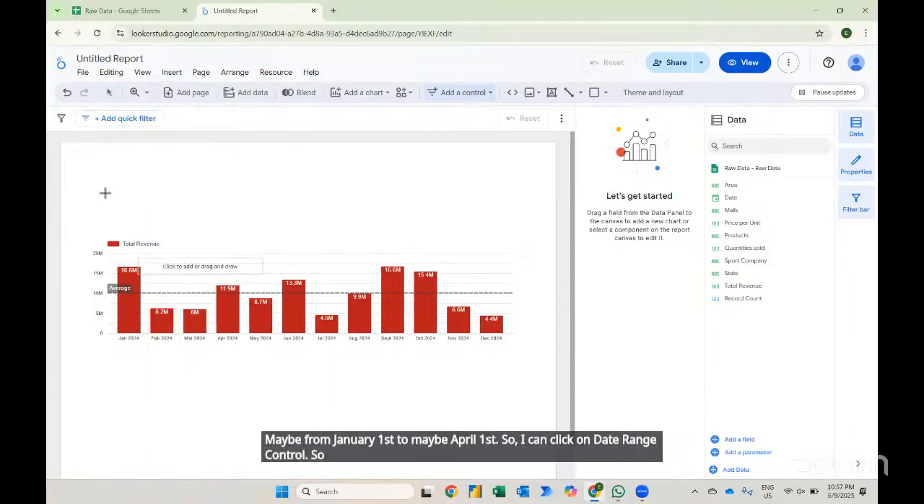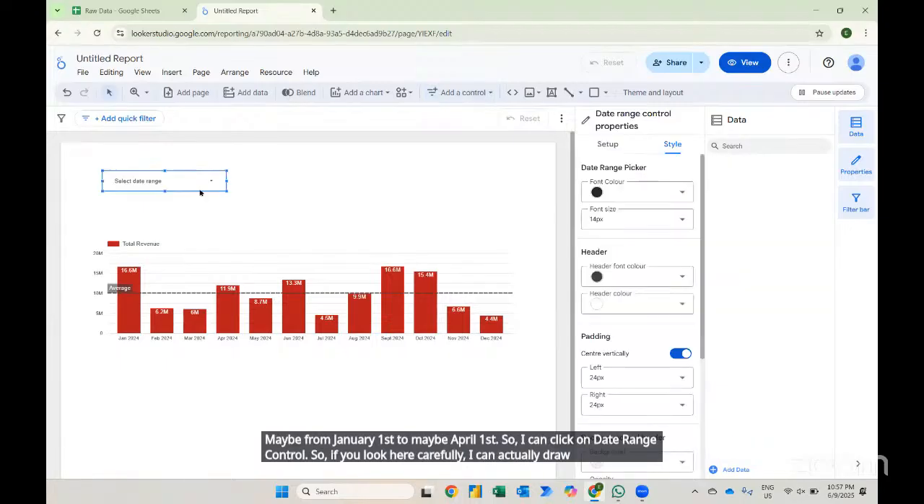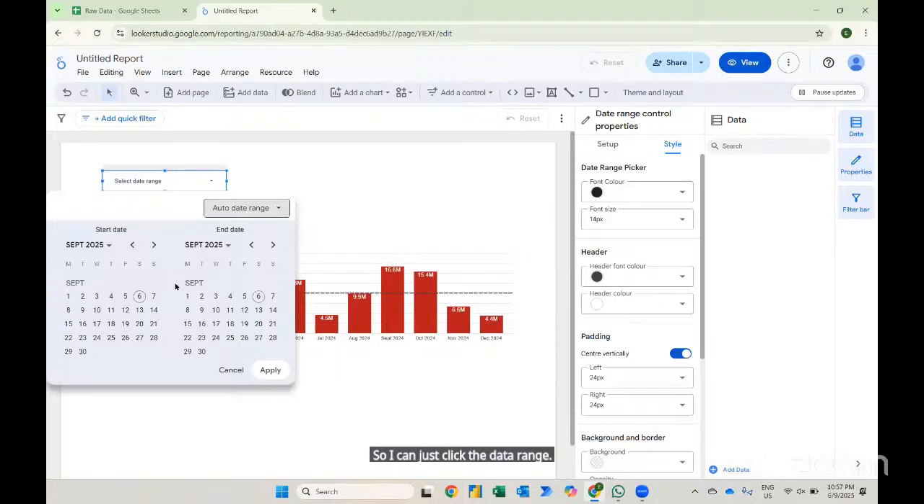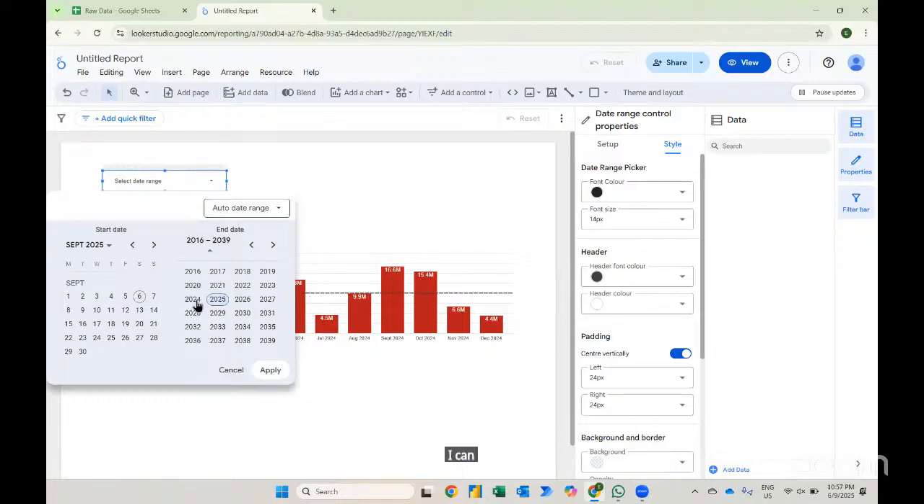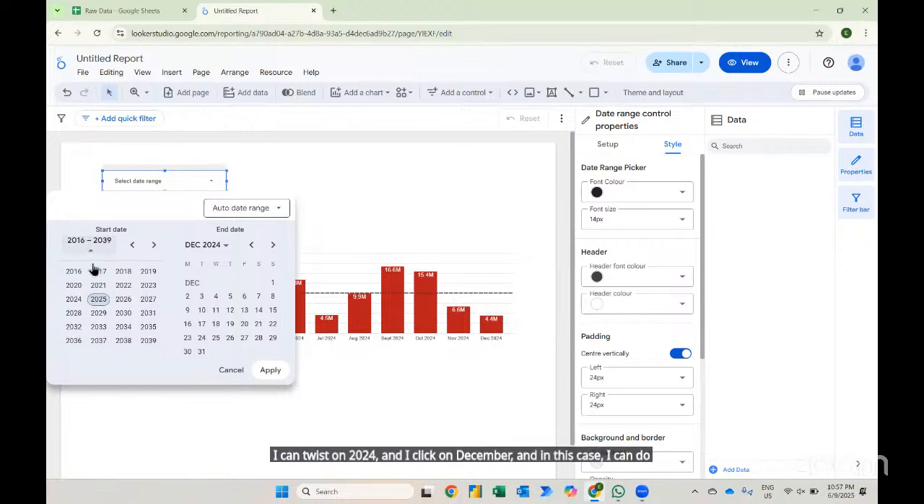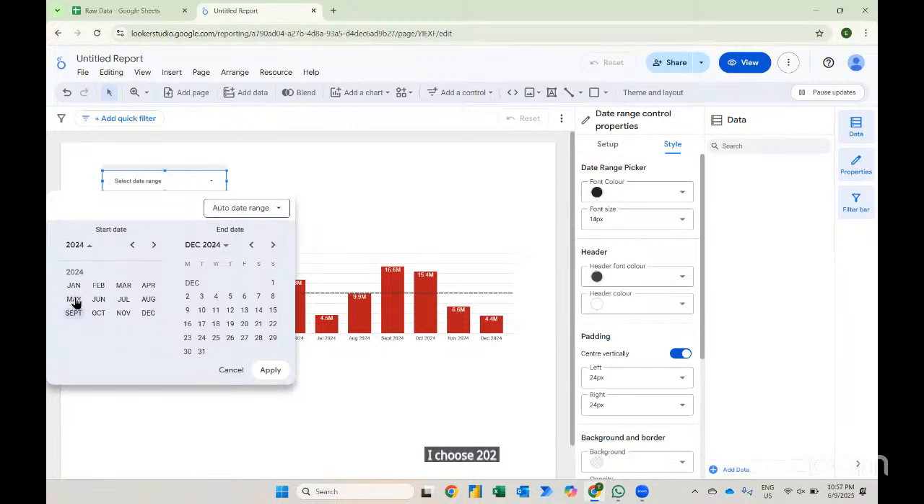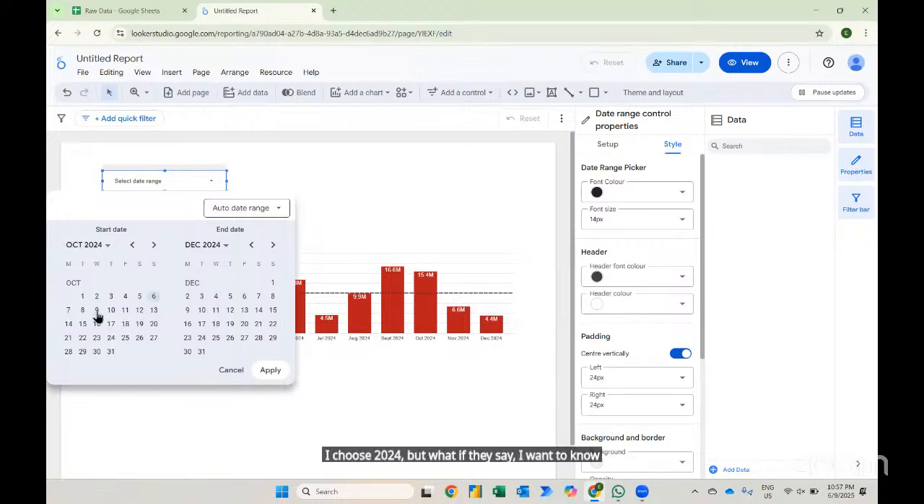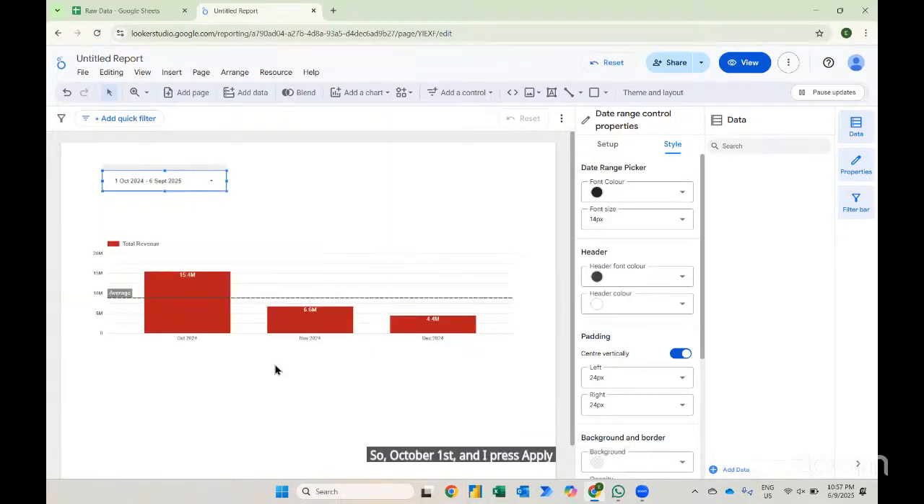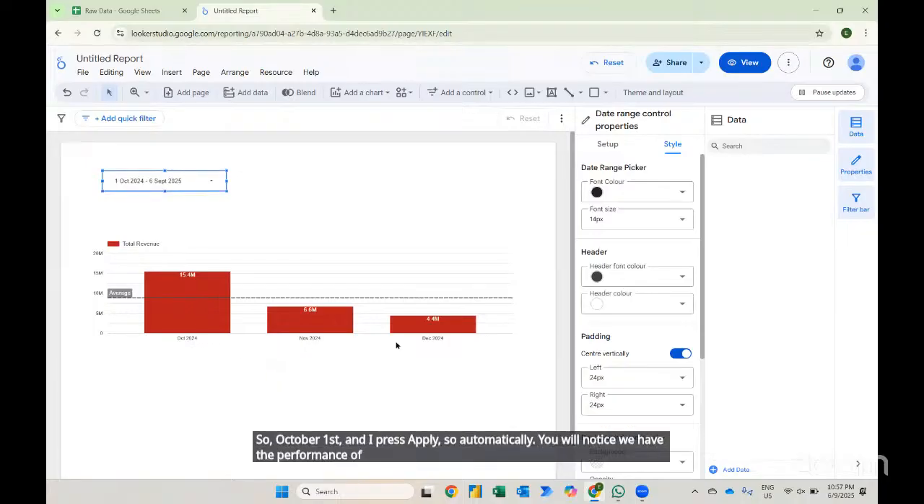If you look here carefully, I can draw anywhere. Maybe I can draw over here. So I can just click the date range. Our data falls on December 2024. So I can click here, choose 2024 and click on December. In this case, I can do the same. I choose 2024. But what if I want to know October 1st? So October 1st, and I press apply. Automatically, you will notice we have the performance of October, November, December.